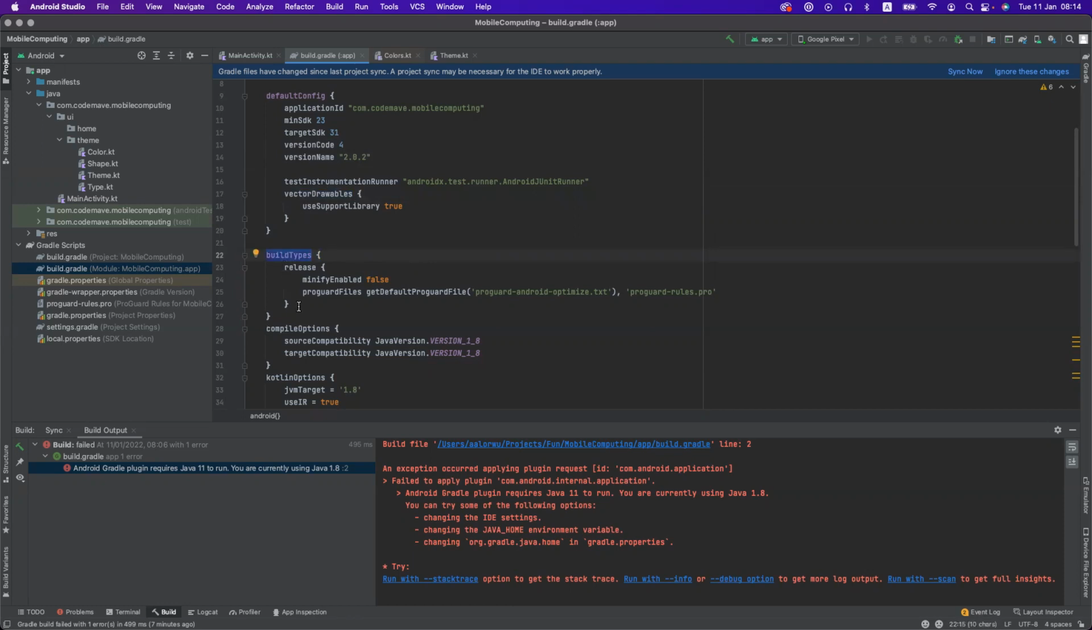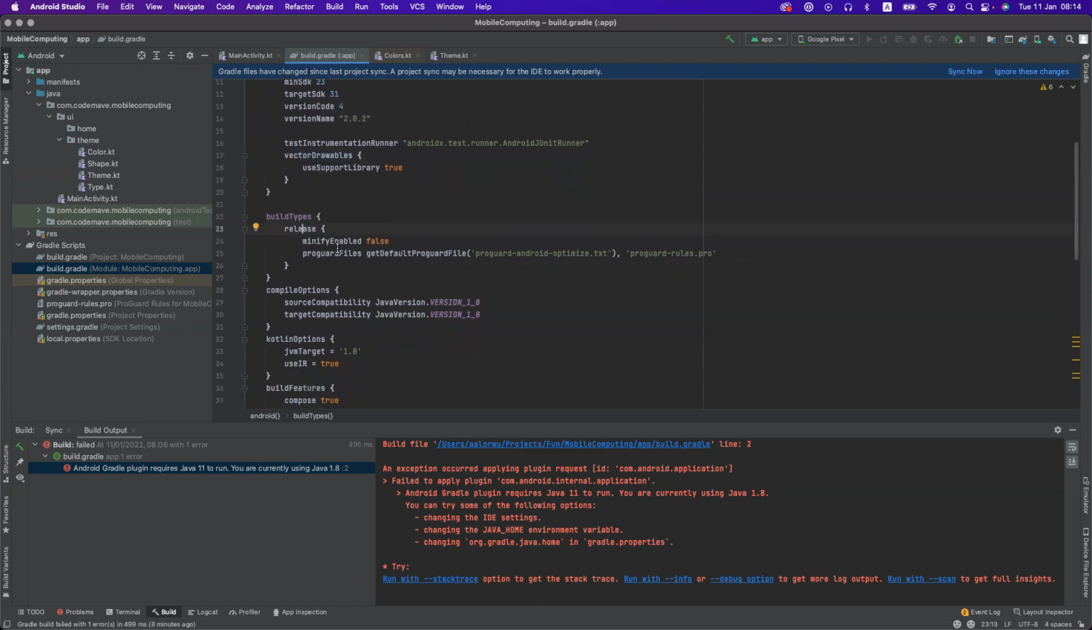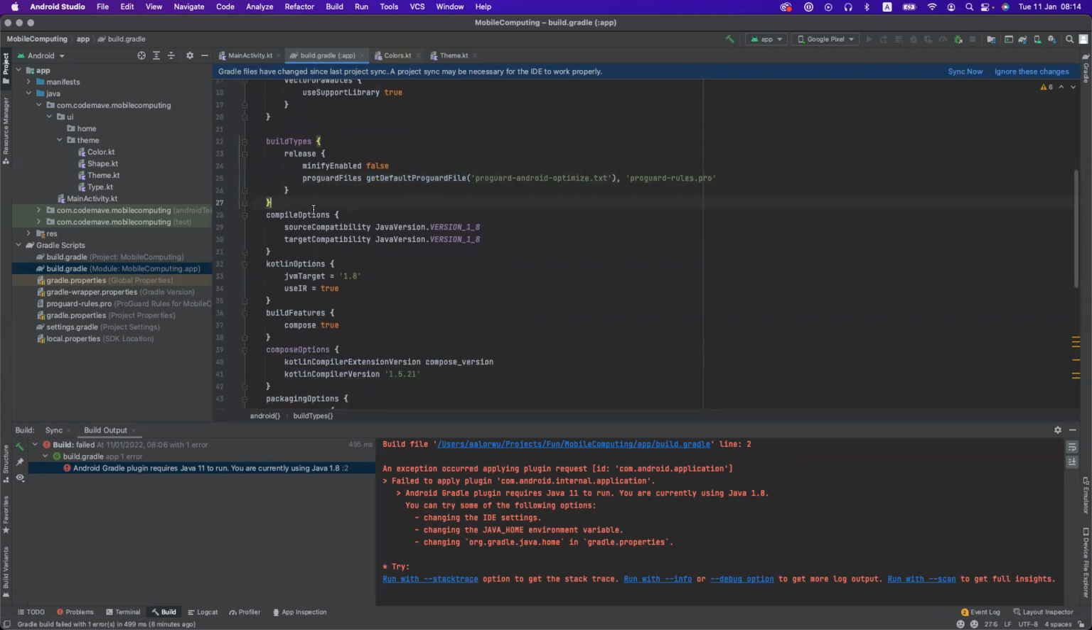We also have build types. We have the release build here, where minifyEnabled is set to false. That means the APK will not be shrunk when you build for release. And the ProGuard files help you protect against so many things. We will come to this when we want to deploy our app later on.